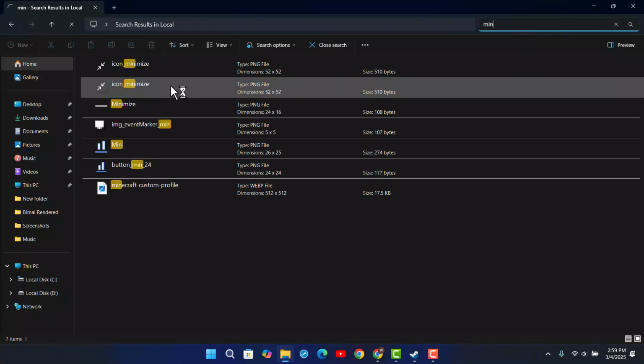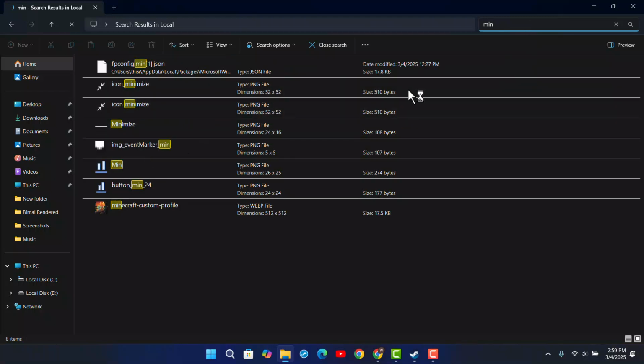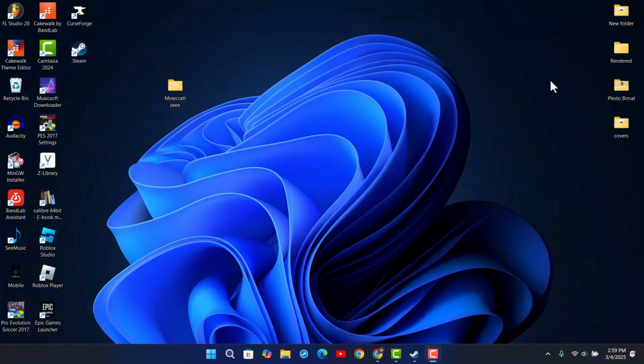And once you delete, or right click on the mouse and delete the file, then you want to close this app, and then restart the Minecraft launcher, and that should be able to fix the issue as well. If not, what else you could also do is repair or reset it.